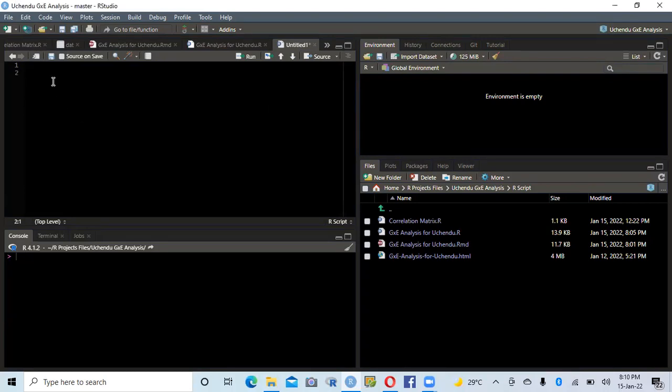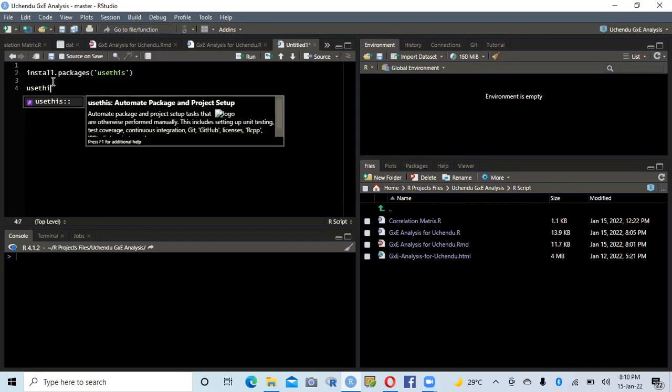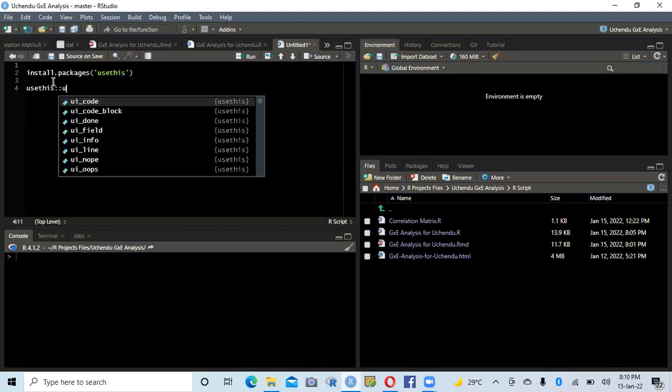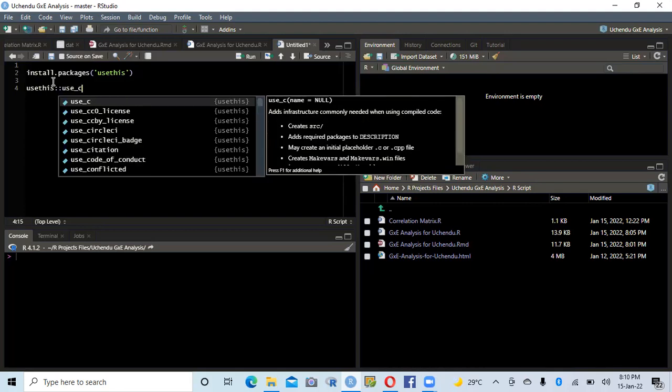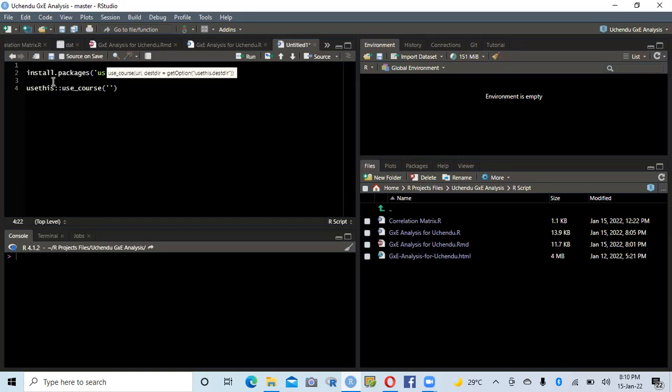Okay, so what you do there is that first of all, you need to install this package, install.packages, I think, from CRAN. This package is in CRAN. Then you use a function from it, let me load it from my namespace, use underscore course. Then you paste this link inside. If you run this, it will download this script that I'm working on alongside all the data sets. So first of all, you need to run the line two. This line two will install this package.